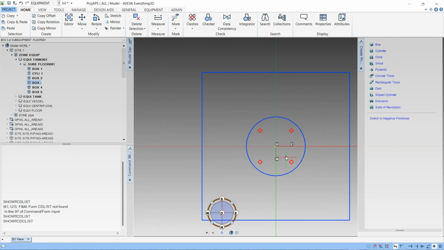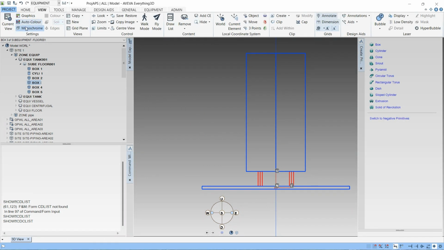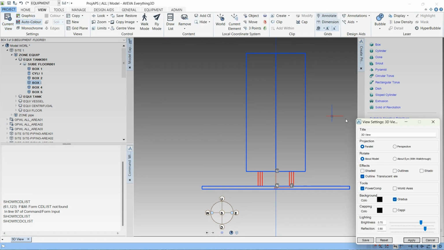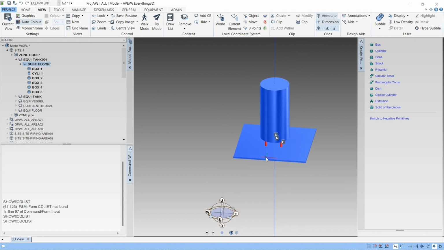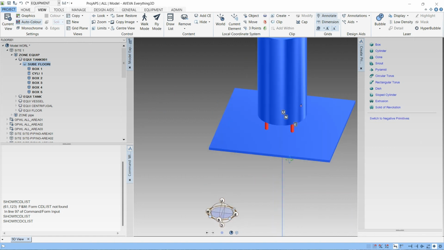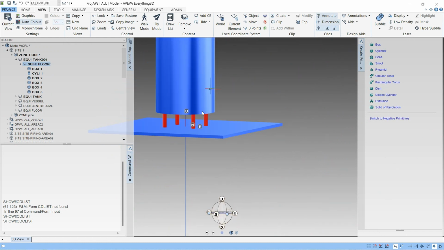Now if you want to check your cylinder, you can go to this current view, apply. Like this you can create the cylinder, its legs.